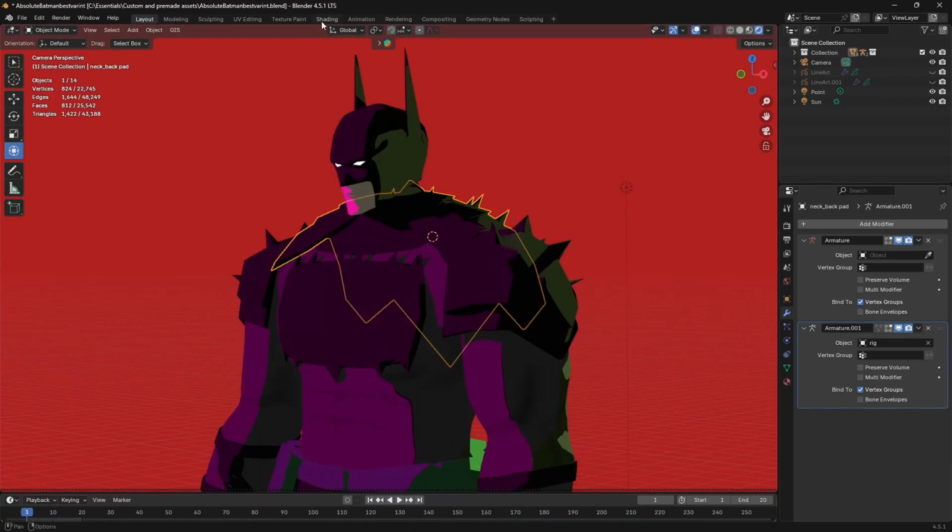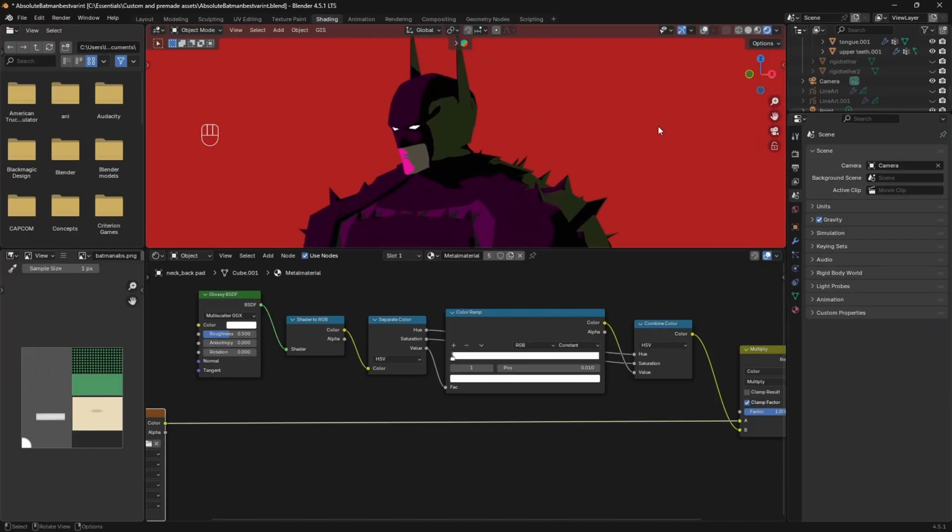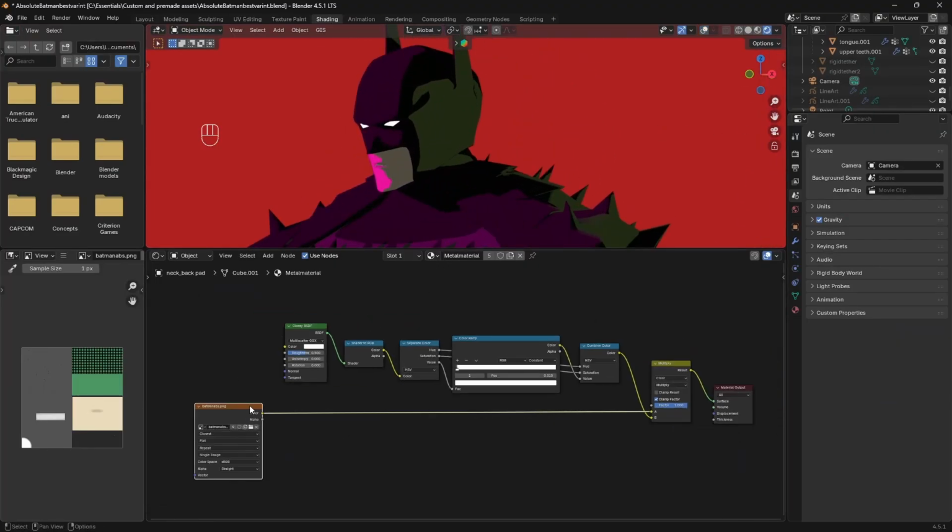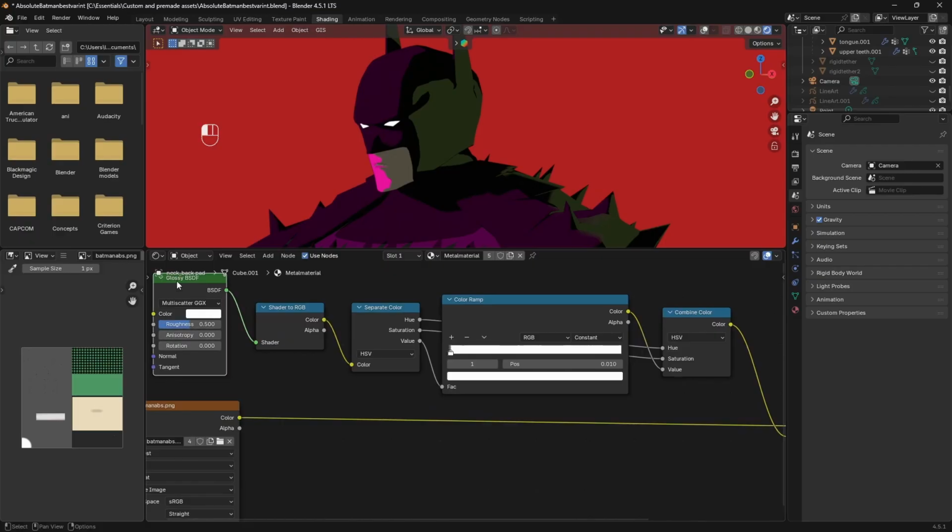That's it for the toon shader. The metallic toon shader is the same as this one, except for a Diffuse BSDF, it uses a Glossy BSDF.